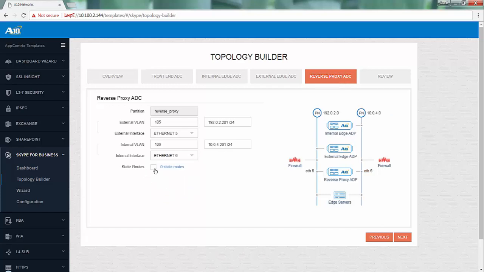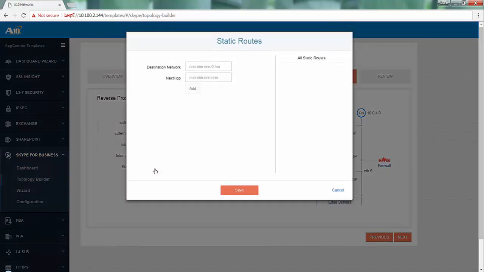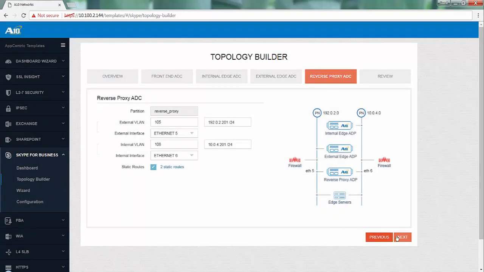Then click on static routes to define them as well. Add a default route with a gateway of 192.0.2.254. Also add a static route for the network 10.0.3.0. The next hop for this one would be 10.0.4.254. Then click Next.